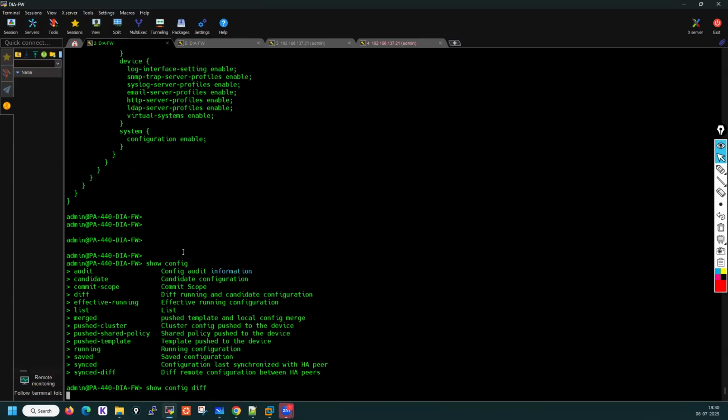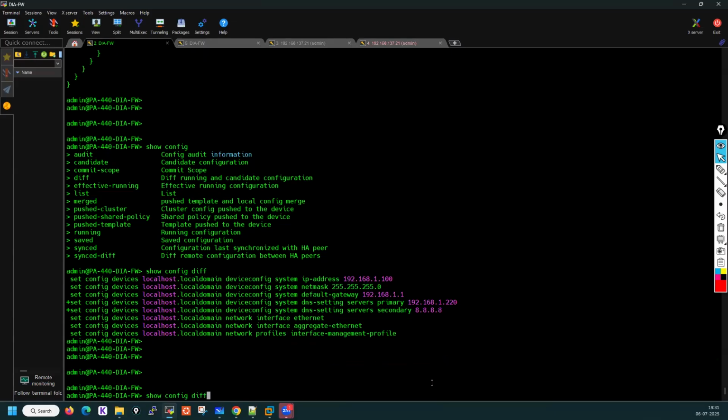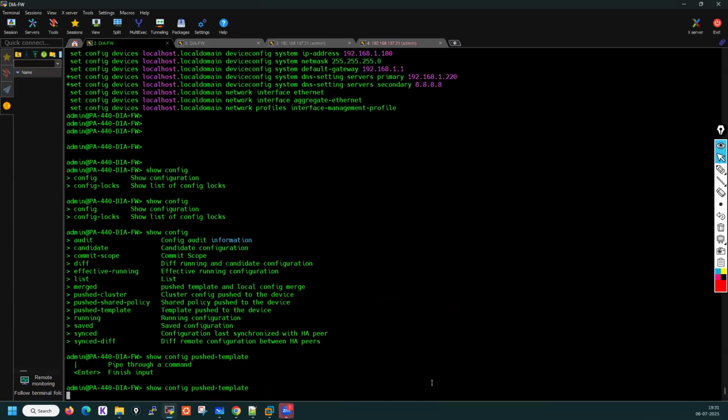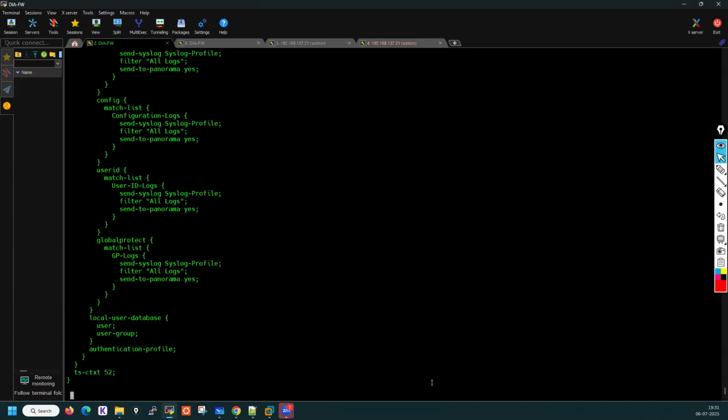If you want to check the difference, you can run this command, show config diff. It will show you the difference. If there is any difference, you will be able to see that difference, like I have added extra this. Then if you want to get the details for the post template, this is for Panorama only. Then you will be able to see the template details.